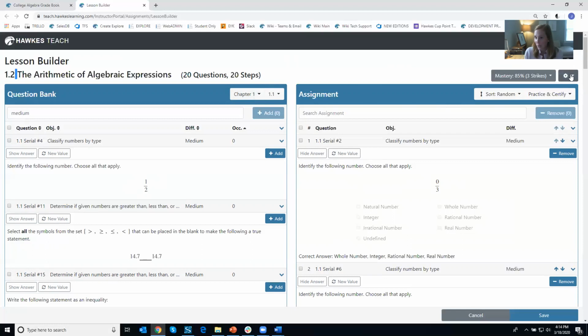I wanted to point out one other thing first, another new option, which is under the settings icon in the top right-hand corner. If you are a course administrator, so if you have a Hawks account that allows you to customize and edit other instructor accounts at your school, then when you click this drop down, you would have a fourth option at the bottom, allowing you to rename a lesson.